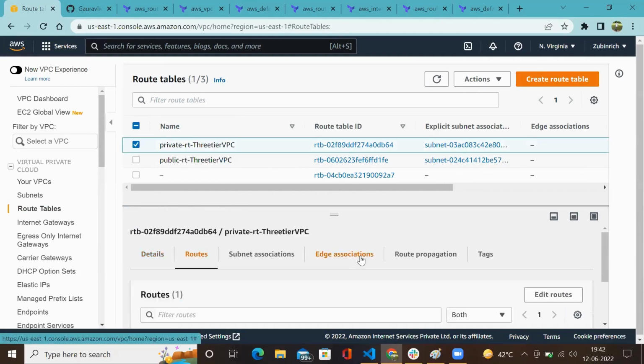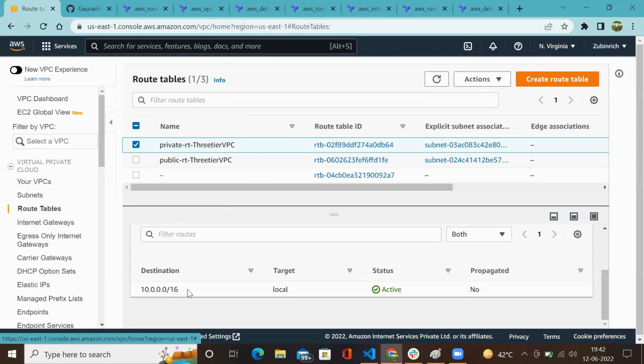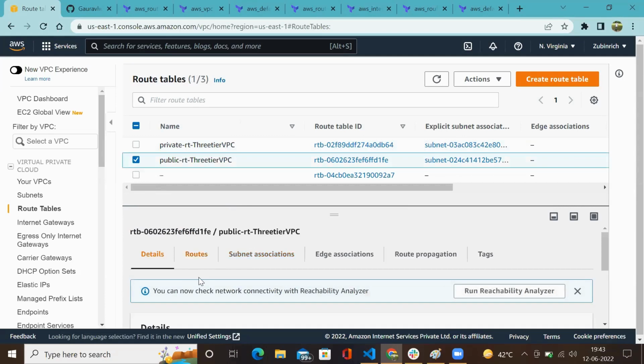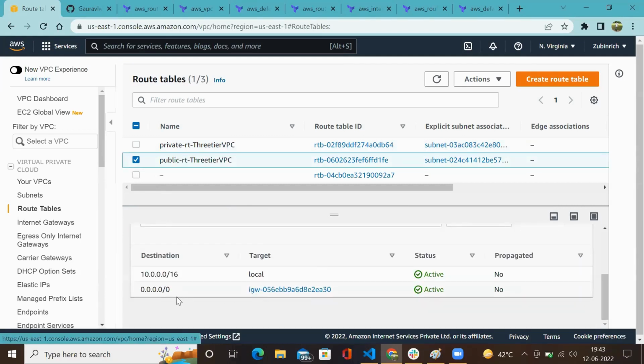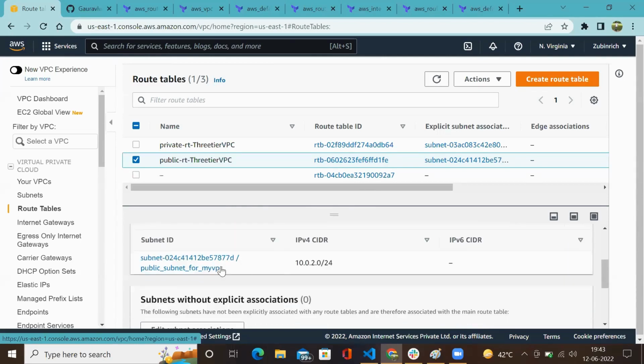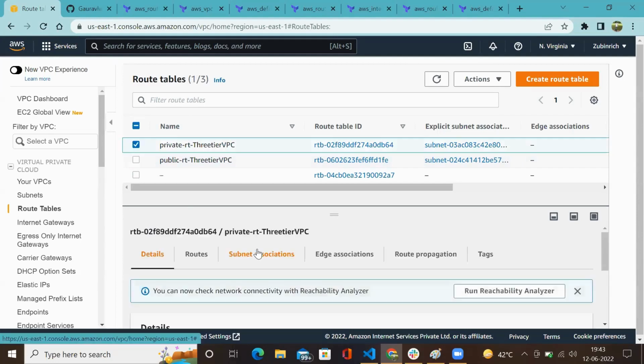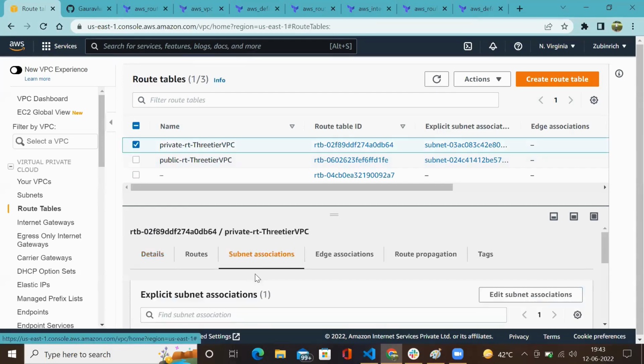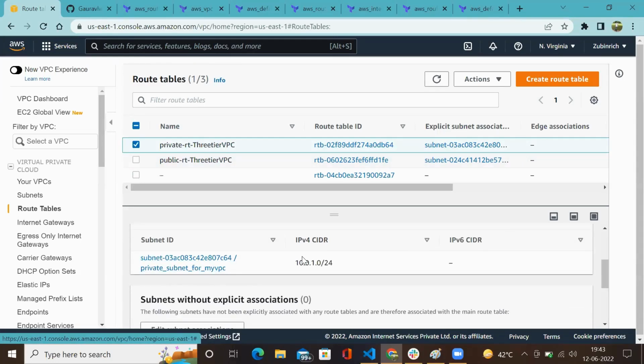Routes you can check in this only to the VPC. This particular route is available to our VPC, because it is the private route table. Then we have the public route table. So in this case, the route will be going to the outer world. Okay, so target is this, destination is this. Fine. Subnet association. Public subnet is attached to this public route table, and private subnet is associated with this private route table. Good.